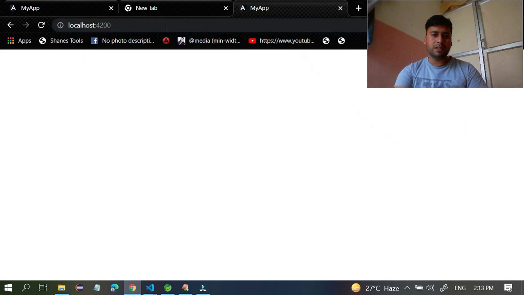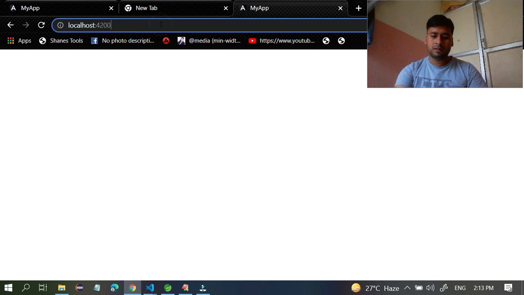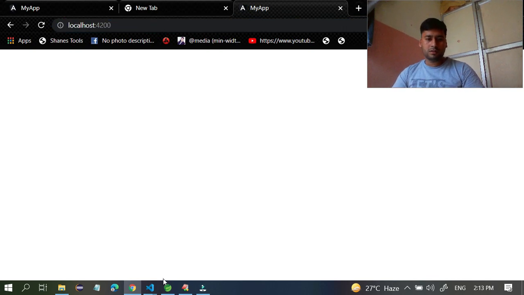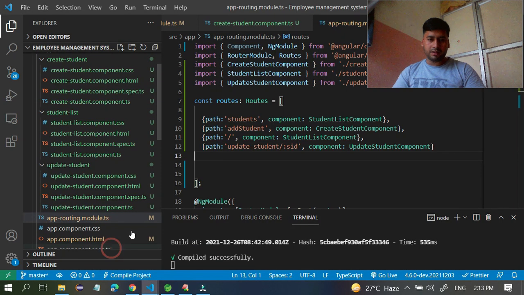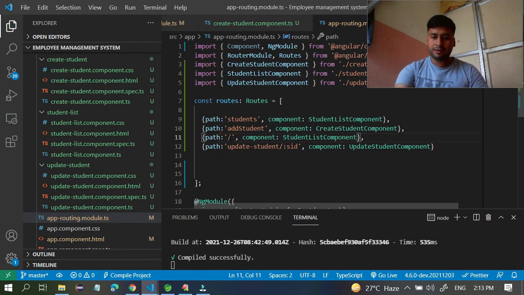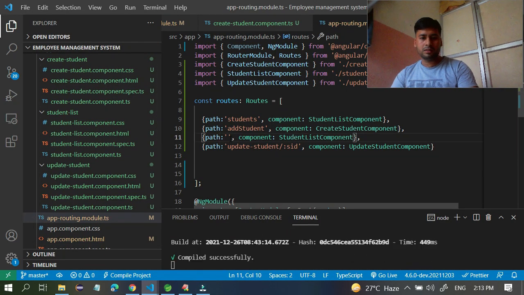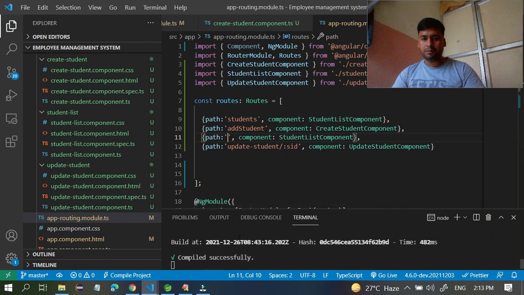If you don't have any path, maybe remove this one. Okay, without any path, the student list component, yeah, the student component is shown by default on this page, and once you click it you go to the student list component also.